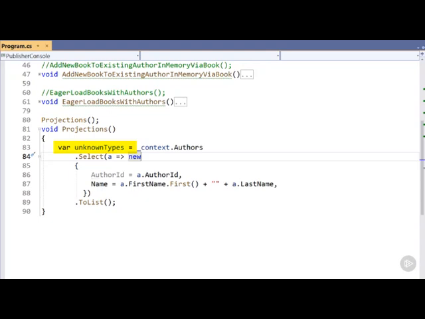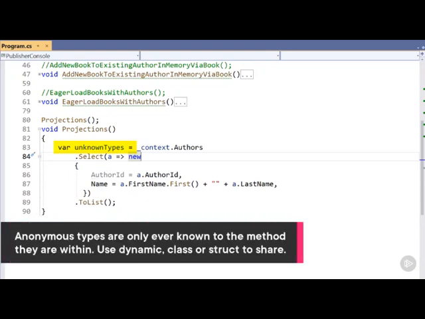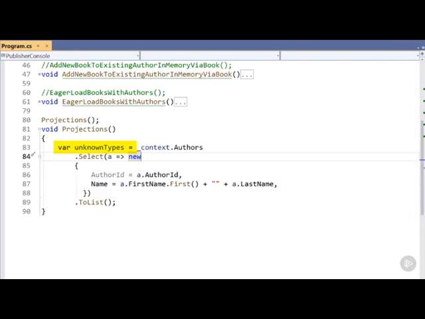If you need to move those anonymous types outside of the method, you could cast them to a list of dynamic, which is a feature of .NET languages. Or you can create another class or even a struct in your app and then project into that.